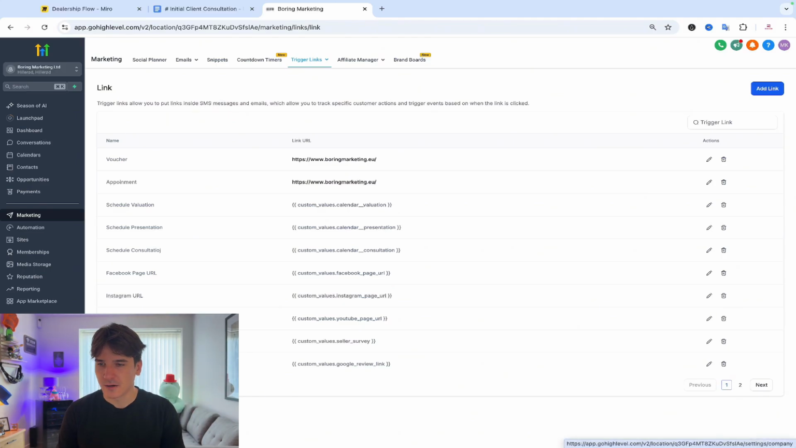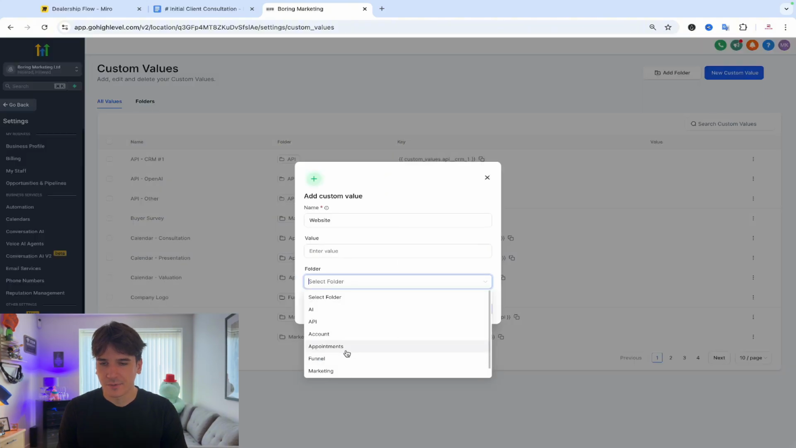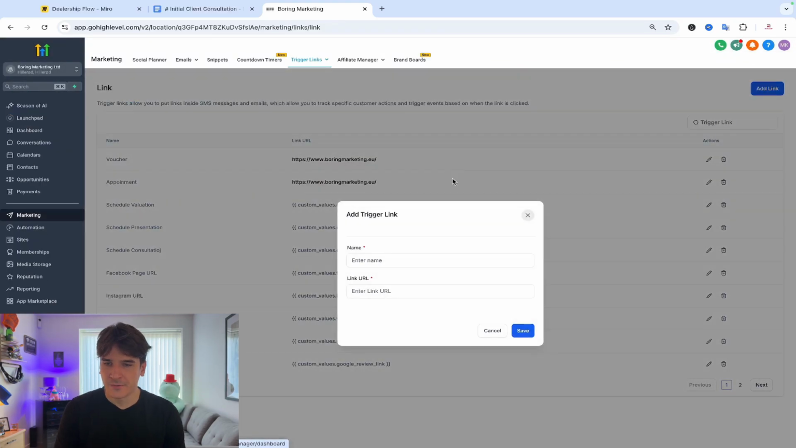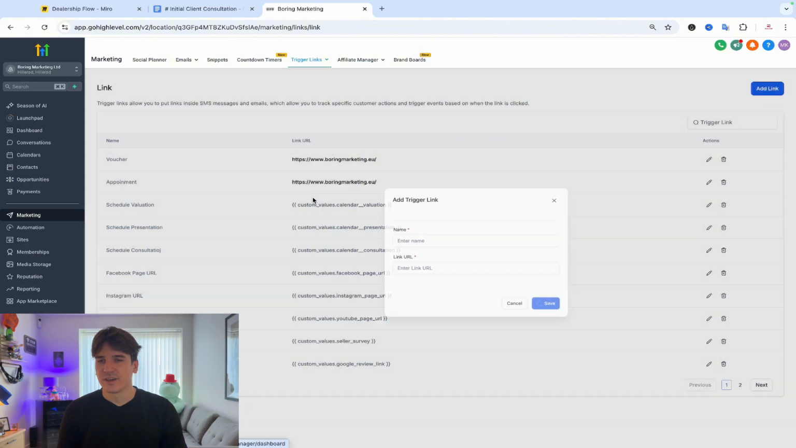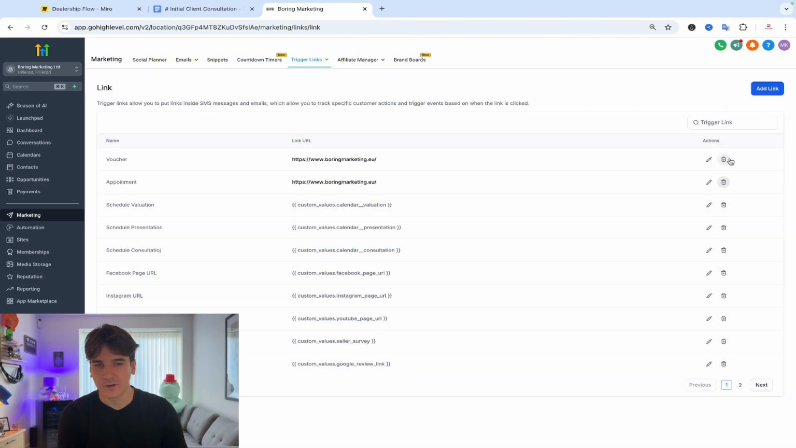I do think I overlooked making a custom value of their website though, and that would be under account. Well, we just create one, no big deal. And we are just going to add it, save. We are going to be using all of those except these two. Those were old, delete. That's really it about trigger links.